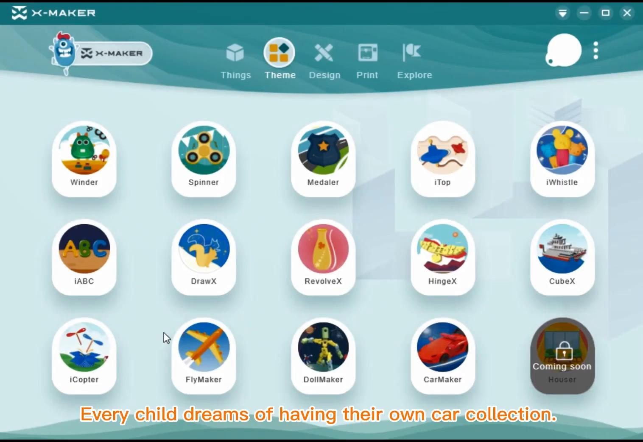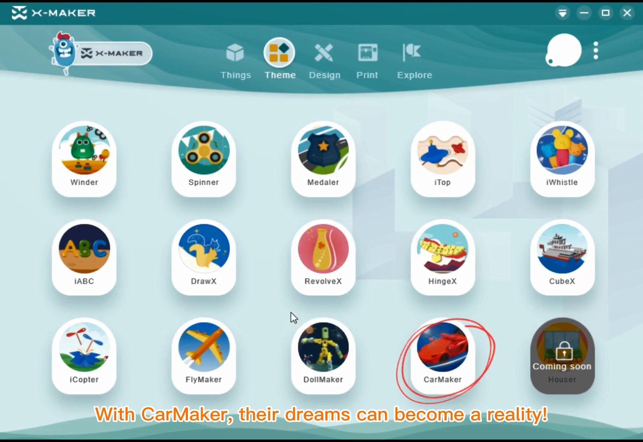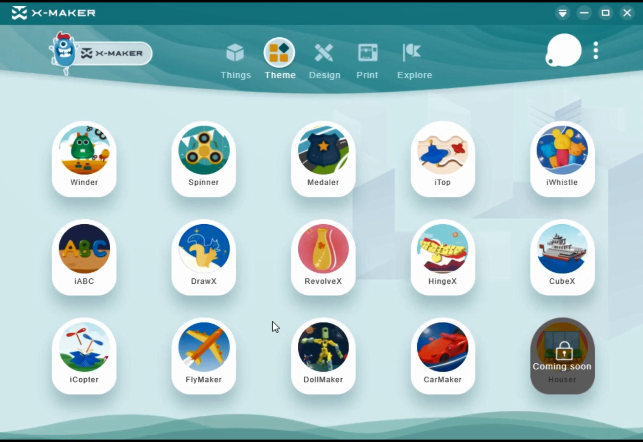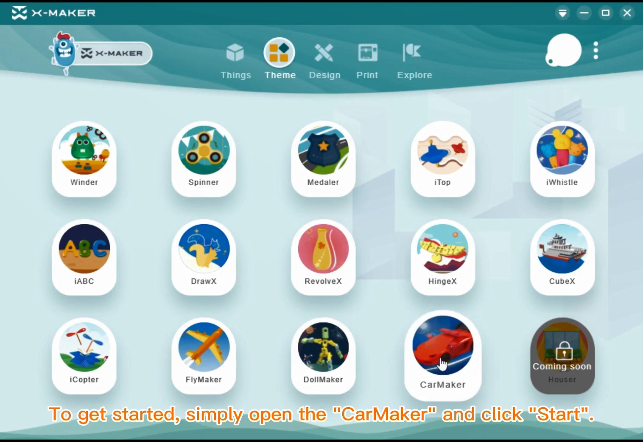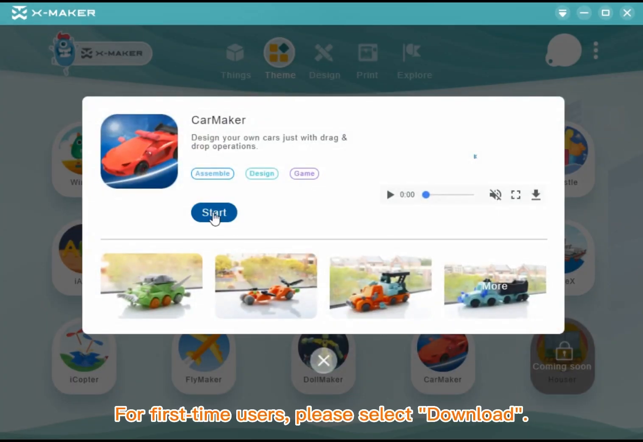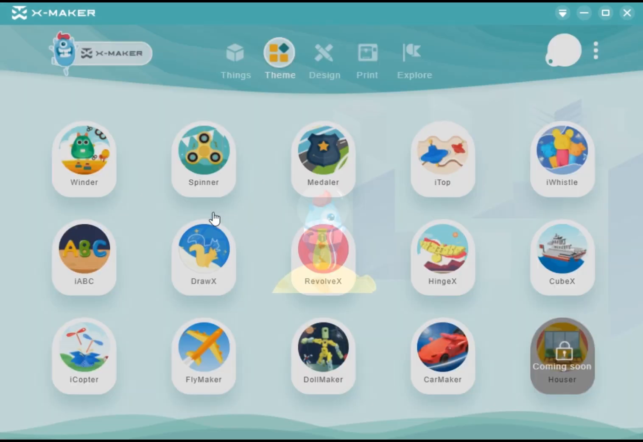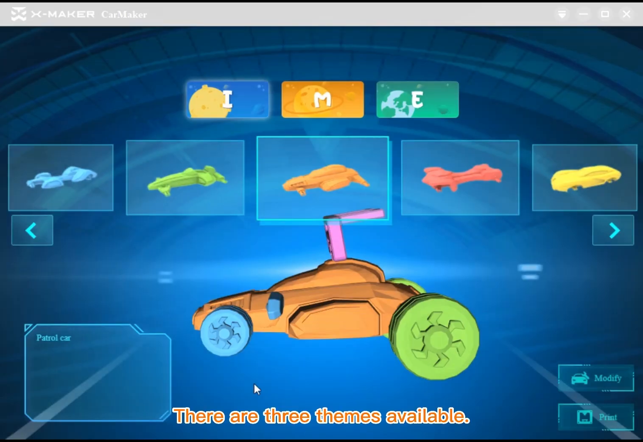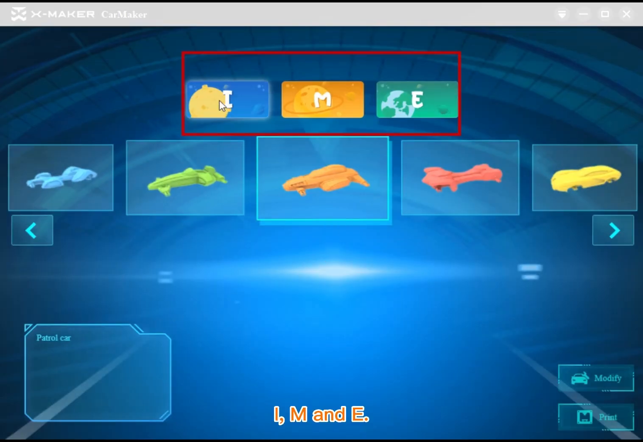Every child dreams of having their own car collection. With CarMaker, their dreams can become a reality. To get started, simply open the CarMaker and click Start. For first-time users, please select Download. There are 3 themes available: I, M and E.